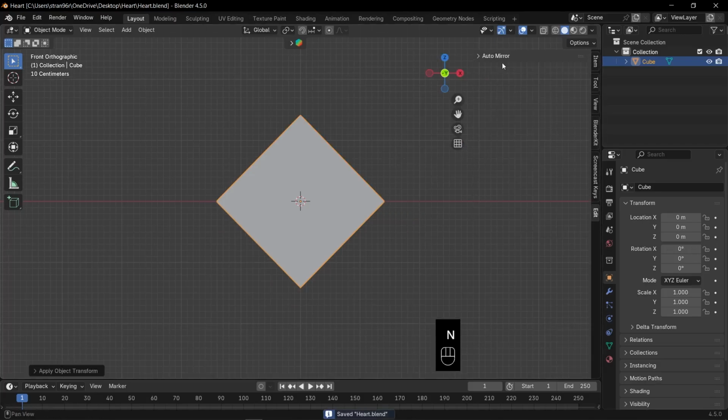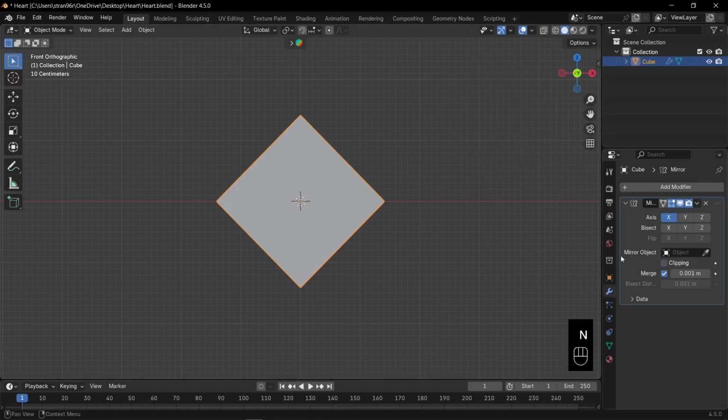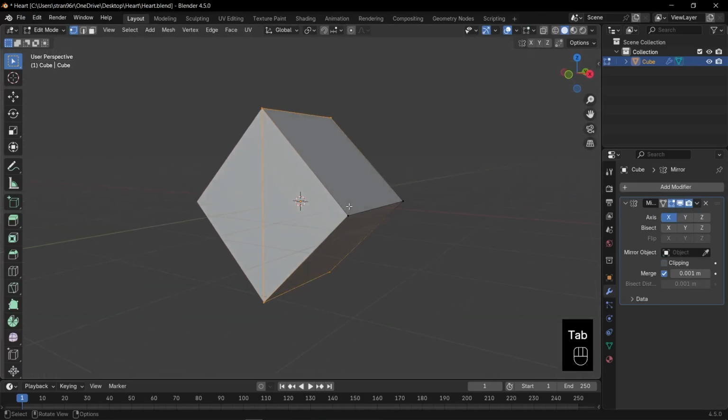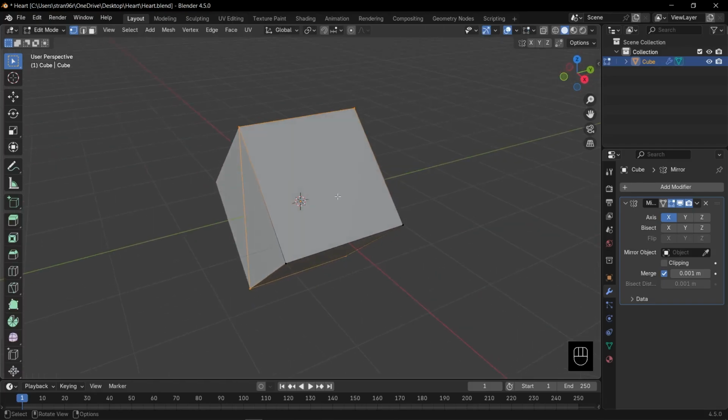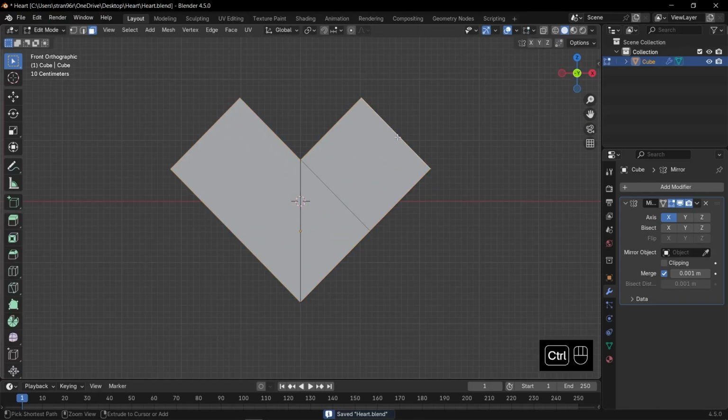Go to Edit, Auto Mirror, and click Auto Mirror. You'll see the mirror modifier activate on the X-axis. Uncheck clipping to allow free movement. Press Tab for edit mode. Press 3 for face select mode. Select the front face and press E to extrude it forward. Perfect. Now, let's add more geometry.